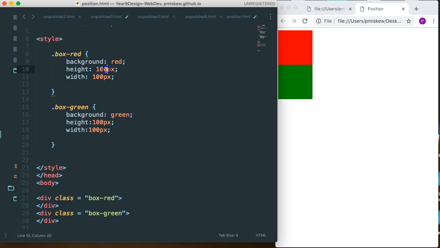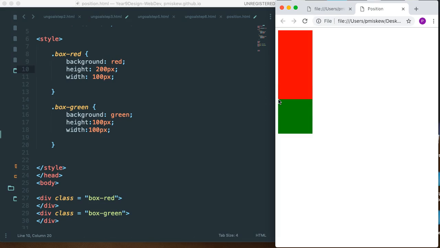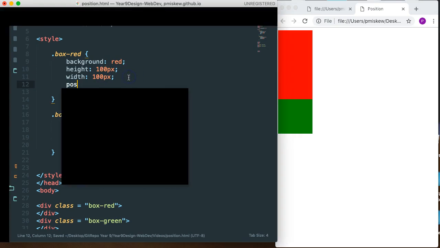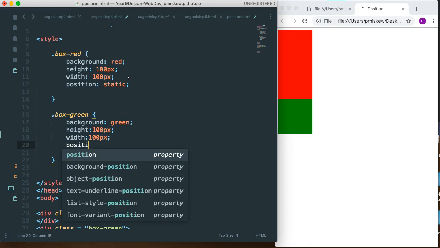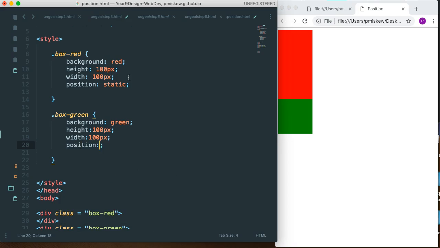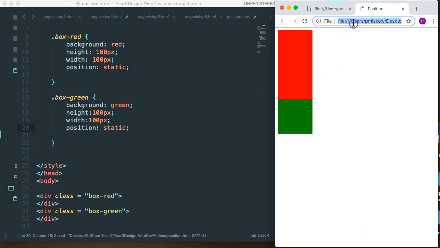So if I make the height of box red, say 200 instead of 100, and I reload this, the box green still gets positioned right below the last element. Okay? So let's put that back to 100. Now, I could put here, if I want, position static, but that's not going to have any impact. Position static sets the position of these to static, but again, like I said, that is the default positioning model that is used.